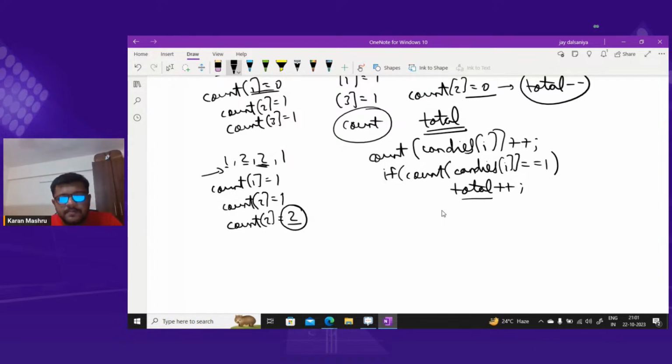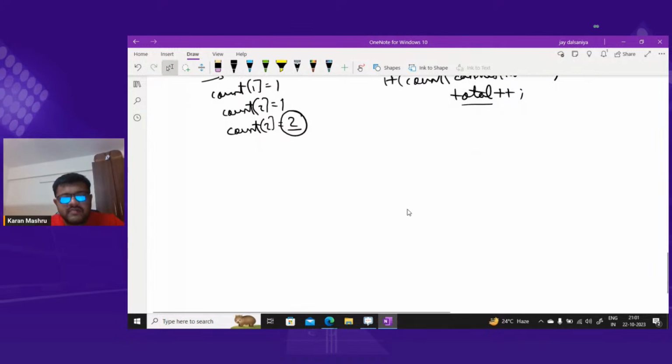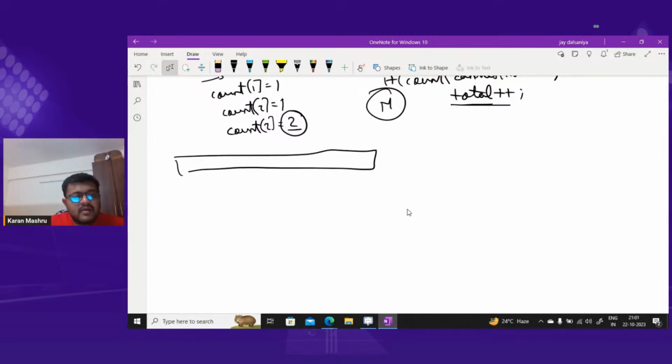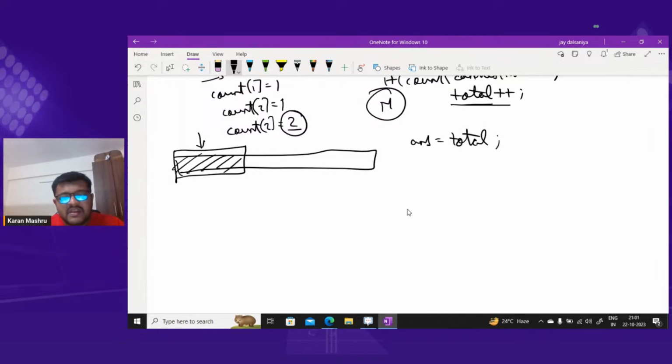Is this much clear? So now what I can do is, first of all, I'll count the total number of unique candies among all n candies. Then I will loop over the first k candies and decrease their count, and store my answer equal to total. Basically I'll decrease the count of the first k candies and respectively update the total variable, and then my answer equals total. So if I give away the first k candies to the winner, the number of unique candies with the geek is my answer.